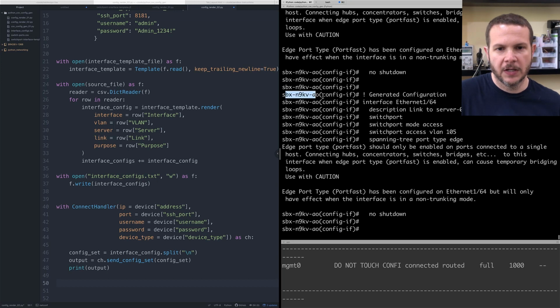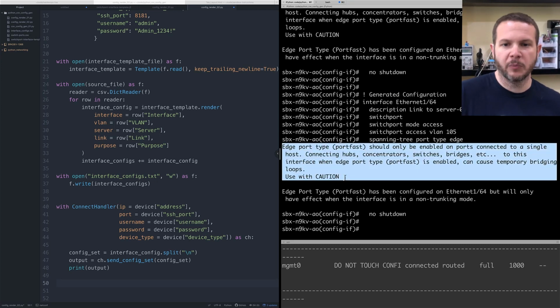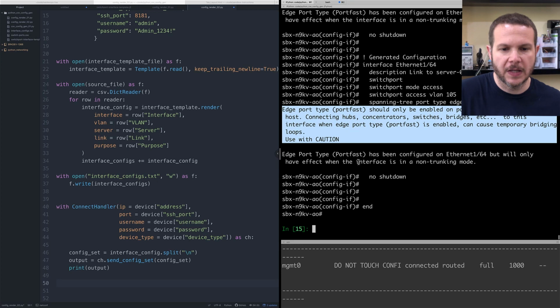And so we can see where it sent the configuration for Ethernet 1/64. We can see even the warning that Nexus comes back with, letting you know to be aware that port type edge, make sure you're only connecting it to the appropriate location. So that entire interaction with the switch is captured, and you can see that as it goes through.